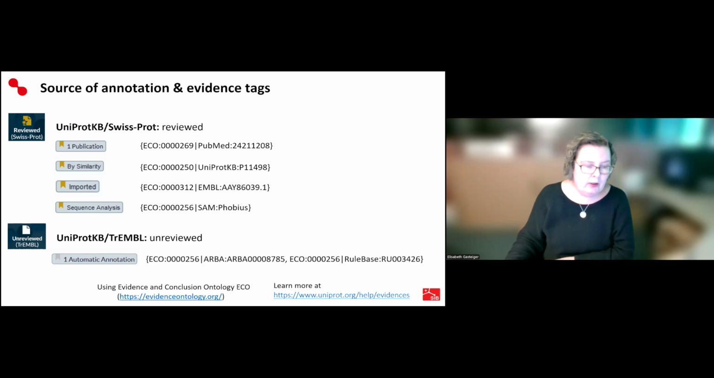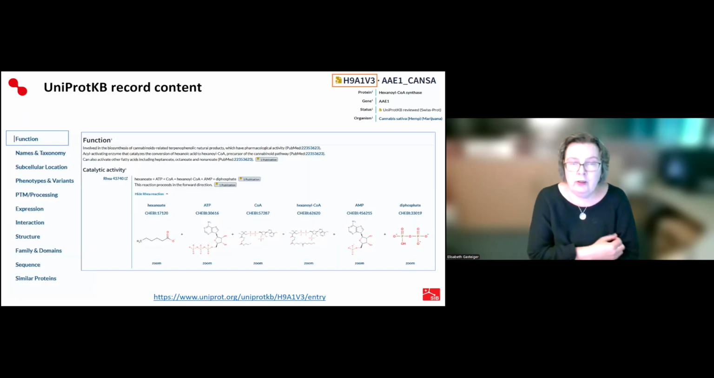In Swiss-Prot, the color coding usually follows the one here, with golden flags for the reviewed evidence and gray ones for the automatic annotations. Biological information is spread across the different sections of the entry, and we'll start with the function section. In this entry, a free text description outlines the protein's function, while the catalytic activity subsection offers a more structured description of the enzymatic reaction.